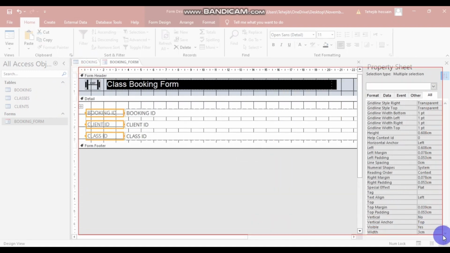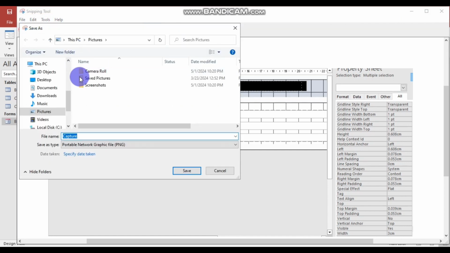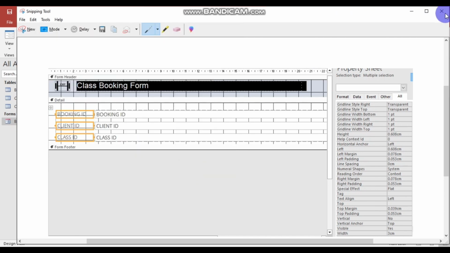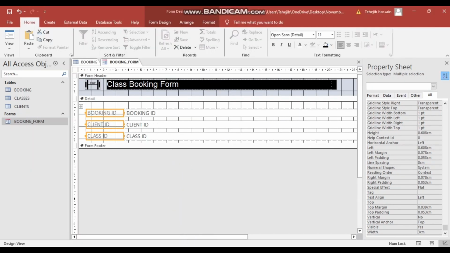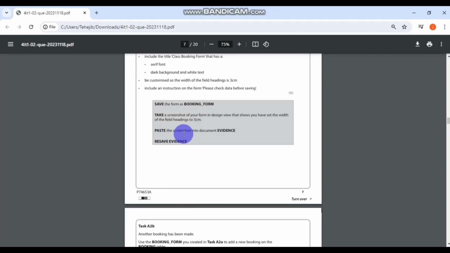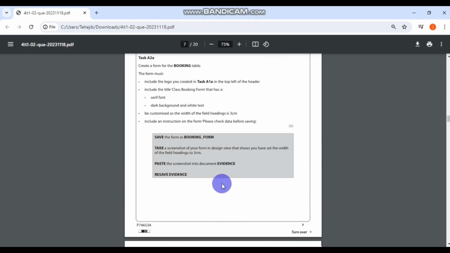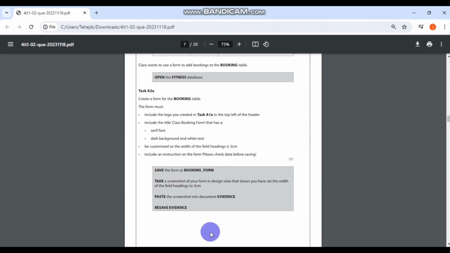Like this, and then save this on your desktop as well so that you can easily find it. Then paste the screenshot into your document evidence. Okay, so this one is a question. Which question is it? Task A2A, right?